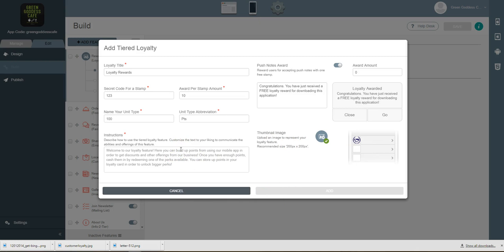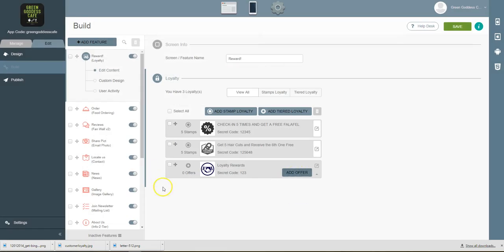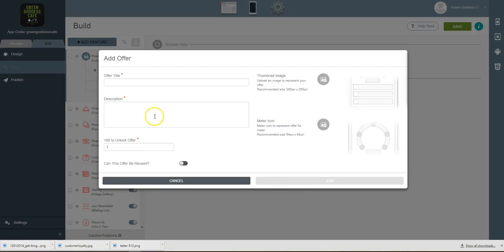And so when I customize this, you're probably going to want to tell the users what they're going to be getting. So, welcome to our loyalty program. We have a ton of great offers for you to work towards by redeeming points over time. Enjoy, or whatever text you want to include. So I'm going to add that, but then the second step is you're going to want to add offers.